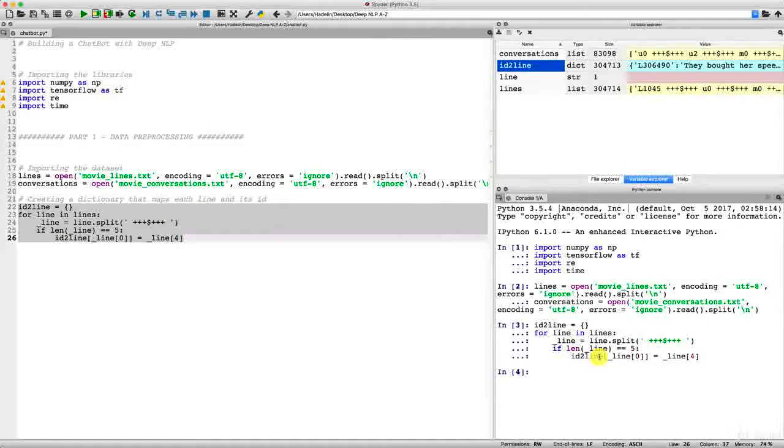Perfect, so now we're ready to move on to the next step, which is to create a list of all the conversations with the IDs as we got in the conversations dataset. And we want to do that, of course, because we need to keep track of the conversations for the training data.